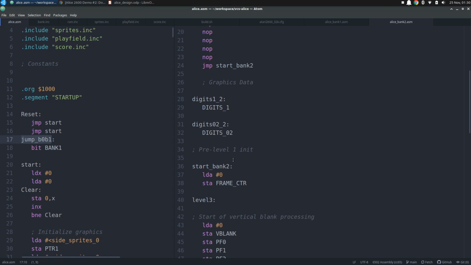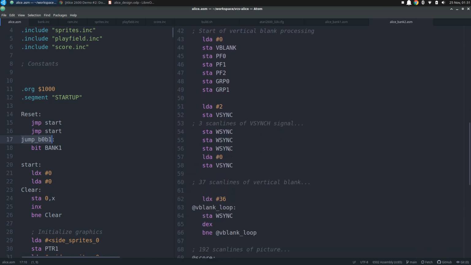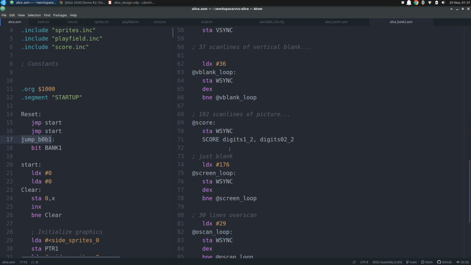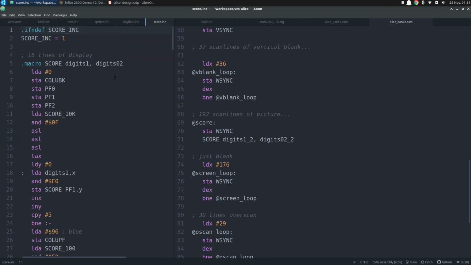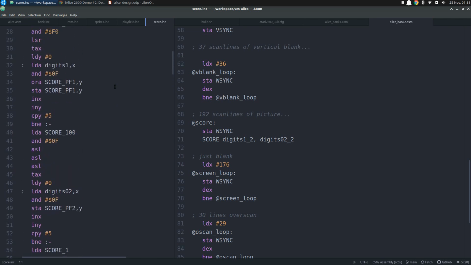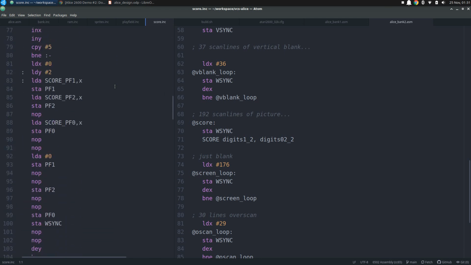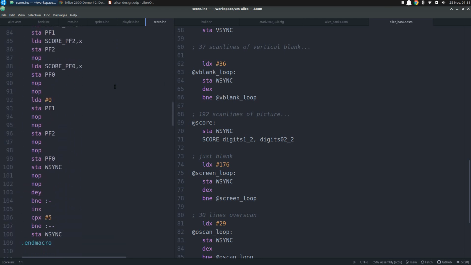graphics right there again. And of course, these are always going to be in a different spot in each ROM bank, so I'm redoing that every time. And then here, once I get to the end of my vertical blank, I do that score macro, and here it is. And this is all the code that it takes to do the conversion from BCD to a set of 5 different scan lines for all 3 playfield registers.